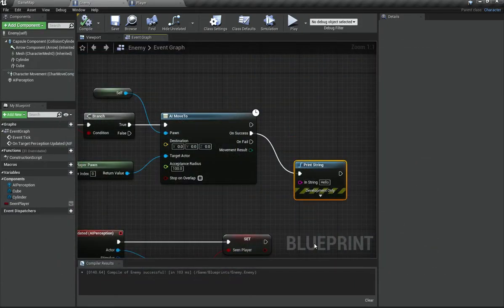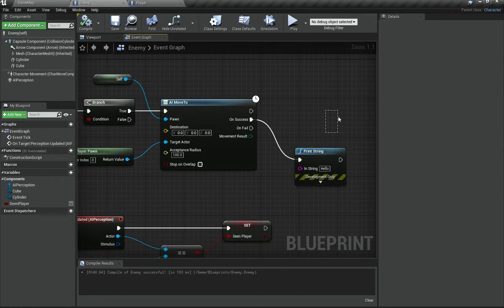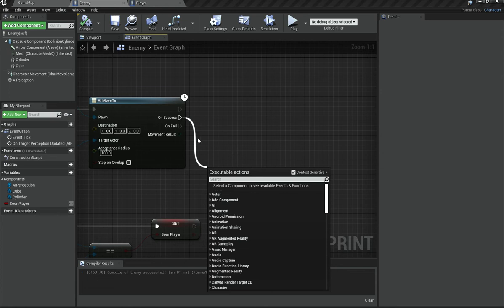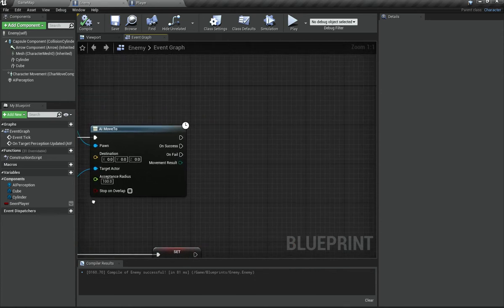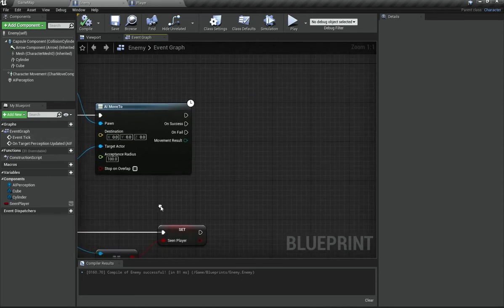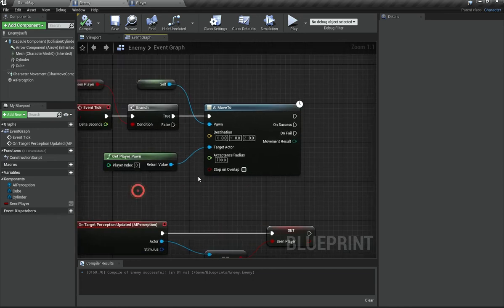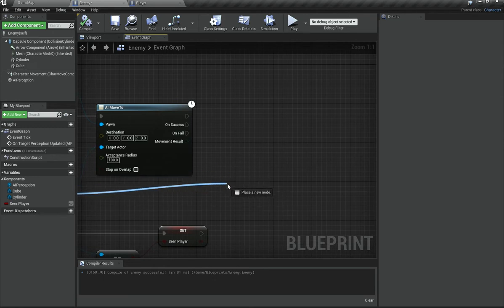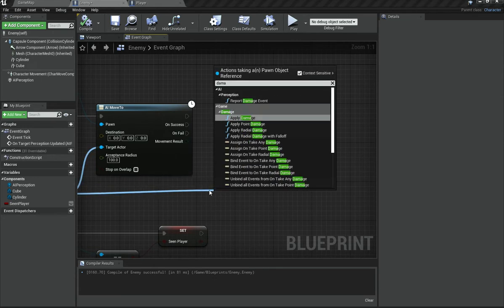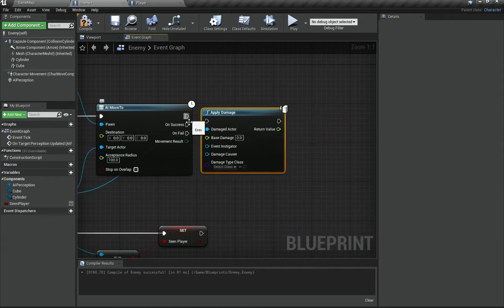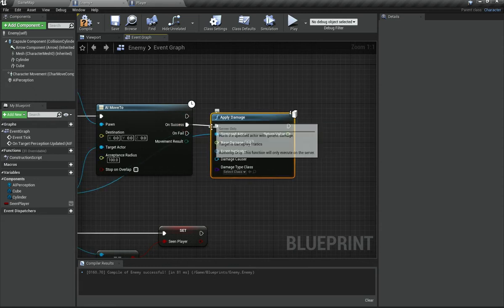This means that when it reaches us, it says On Success, so we can do something in here. Once the enemy reaches us, what do we want to do? We want to damage the player. We have the player pawn here, and we can use it to add a node. If you take it out from this node and type damage, you should see a function called Apply Damage, which is a built-in functionality of Unreal Engine to handle damage, which is pretty awesome.